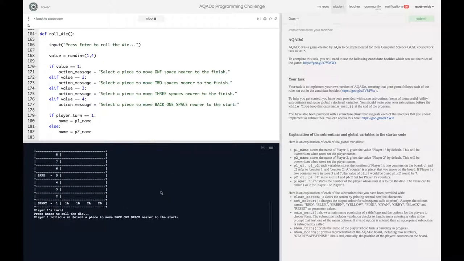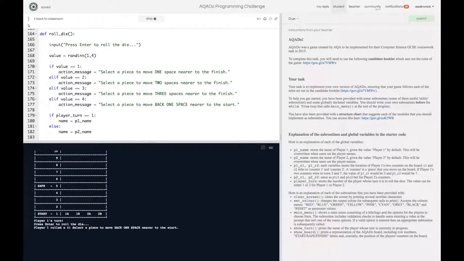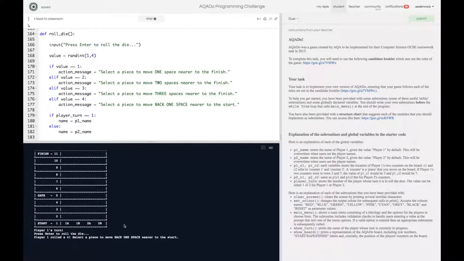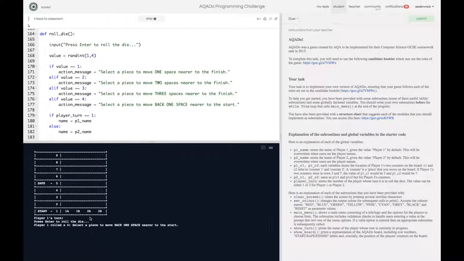If I scroll up, I can see what happened. It said it's player one's turn, press enter to roll the die, and it says player one rolled a 4. Select a piece to move back one space nearer to the start. And of course, I can't actually move backwards from the start, but that's a little bit of logic we still need to add to our game. It has regenerated the main menu.